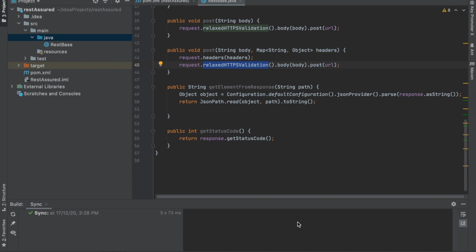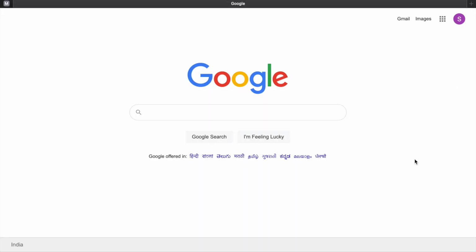Let's take a look at the REST API we'll be automating. No, we will not be automating Google. I have hosted a simple RESTful service written in Python online, and we will be automating that.